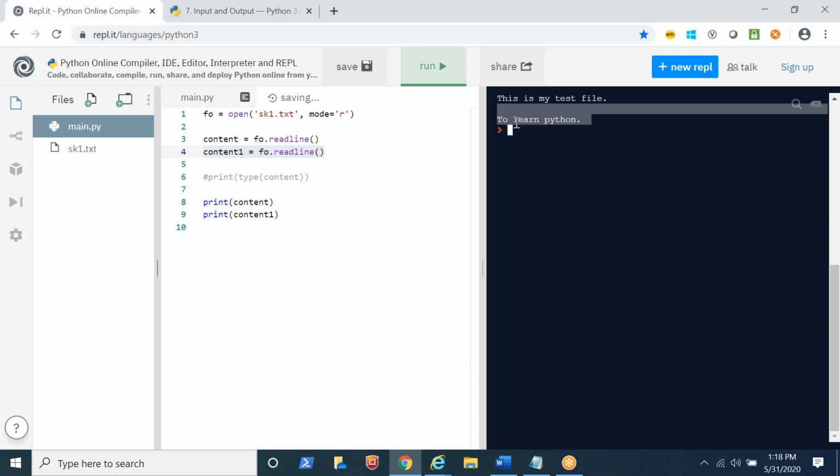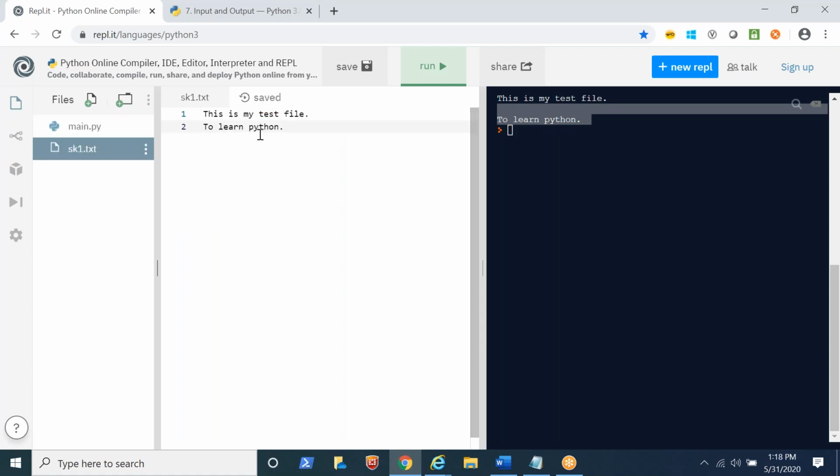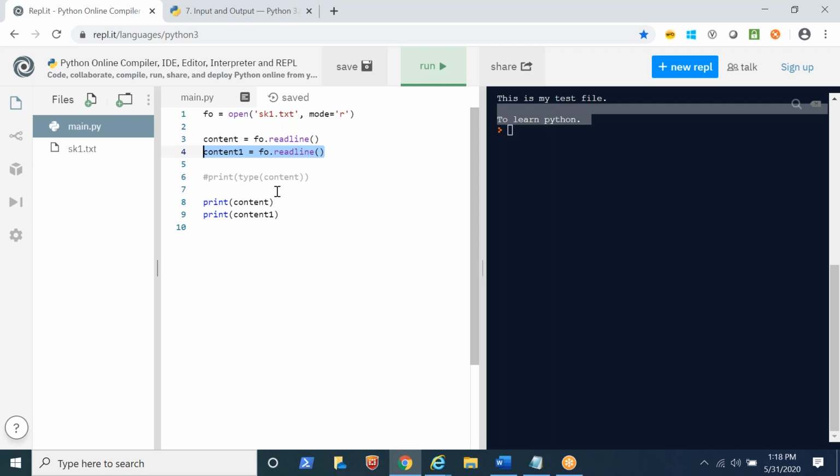This is my test file to learn Python. Okay. So line by line we can read.